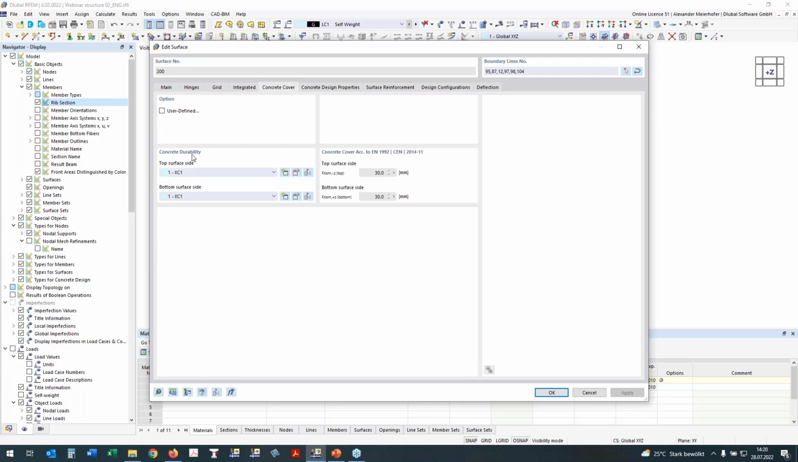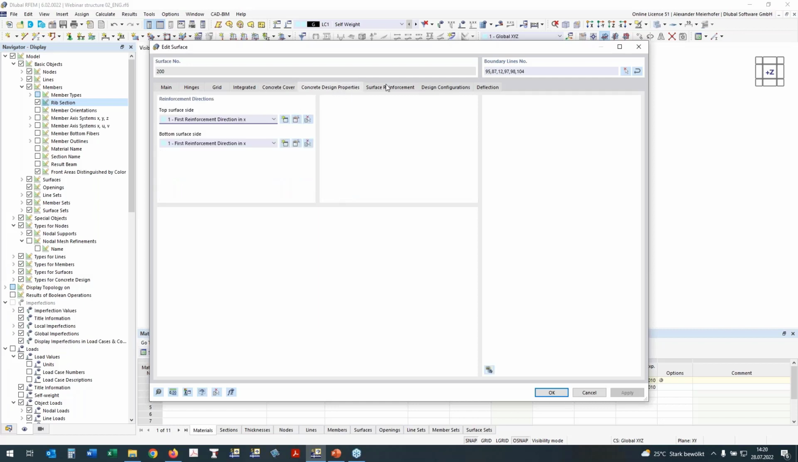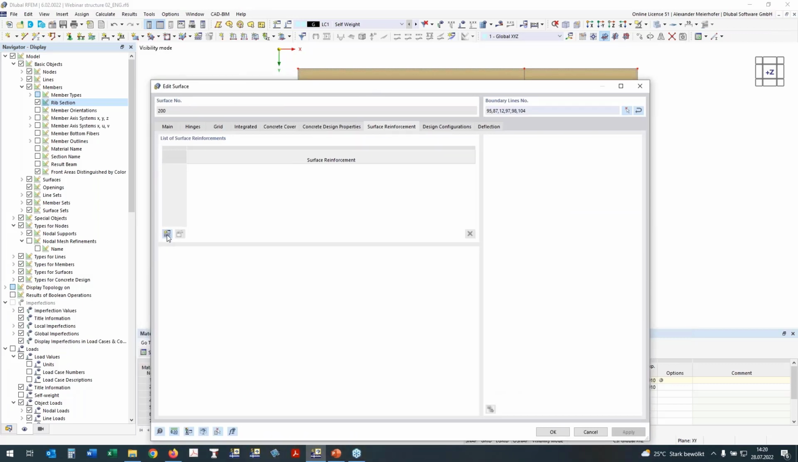The concrete exposure durability is defined by the exposure class, which is default to XC1. This is what I leave, it's okay. The design direction of the reinforcement is the first direction goes in X. This is also default, which I will not change. And here is one important topic.